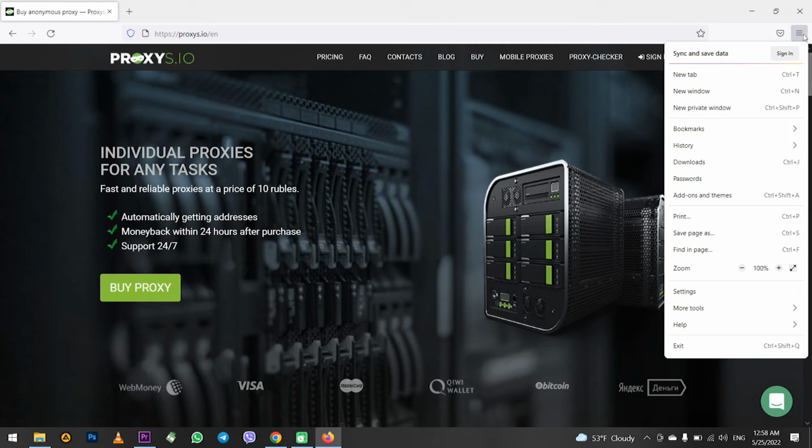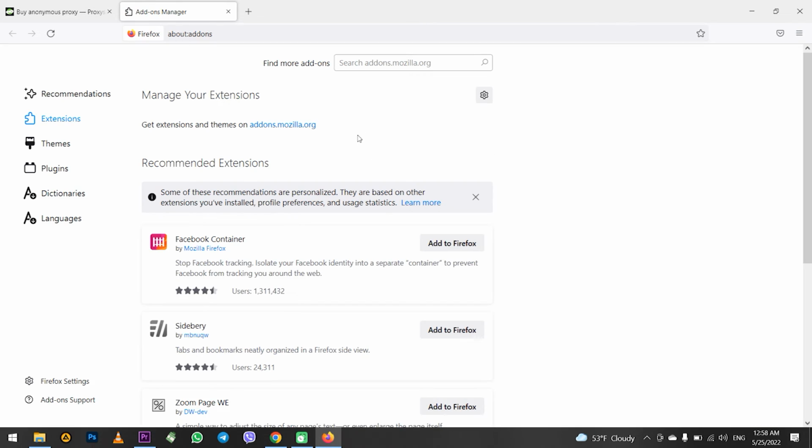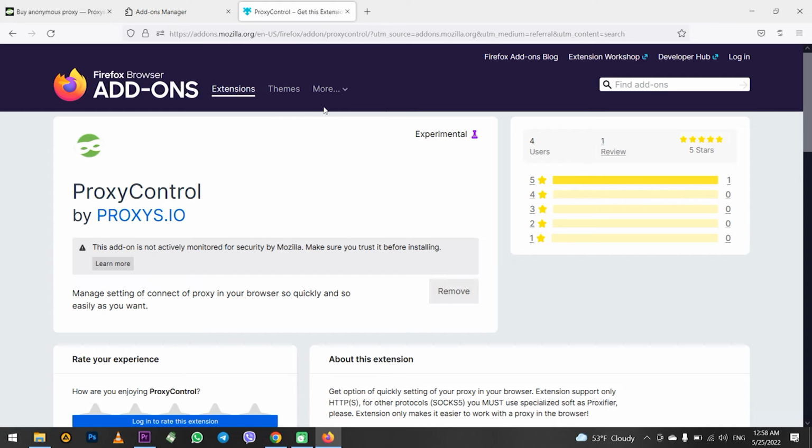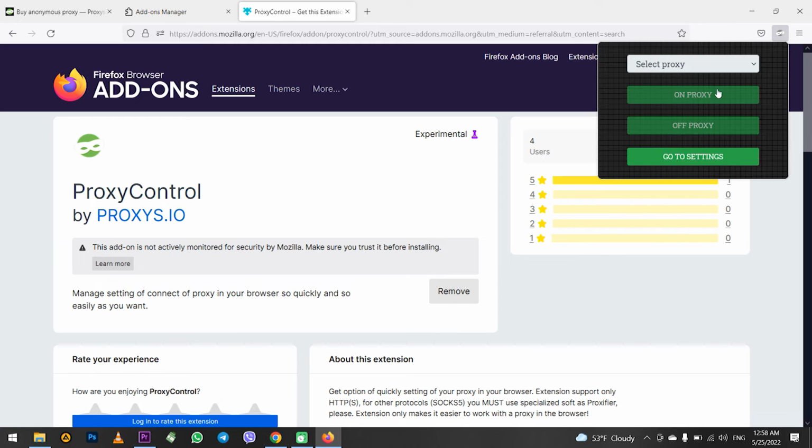Again, in the upper right corner, click on Application menu. You need the Add-ons and Themes section. In the window that opens, on the left, select the Extensions tab. In the search box, enter Proxy Control, and in the window that opens you can install the extension in the Firefox browser. Do it. When the extension is installed, an icon with the Proxy Control extension appears in the upper right corner. Press it. A window opens in which you can select a proxy if it was previously added, enable or disable the proxy, or go to Settings.